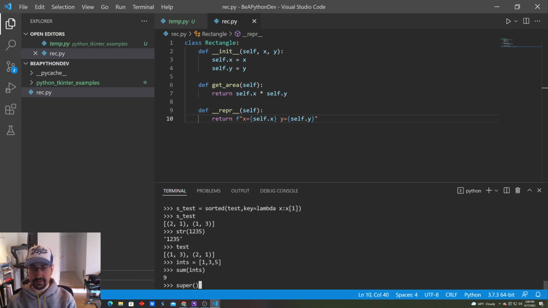The super function, you use this when you have like inheritance. So if square inherits from rectangle and you want to initialize rectangle when you initialize square, you would put this in the constructor function.